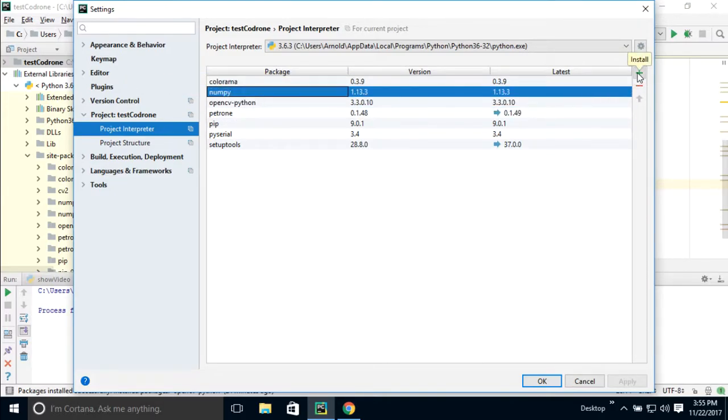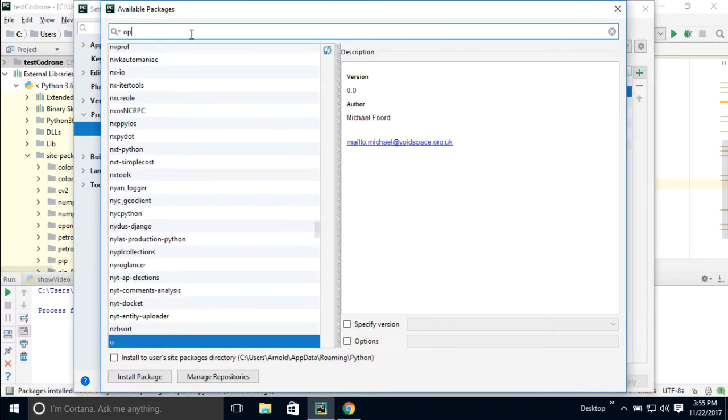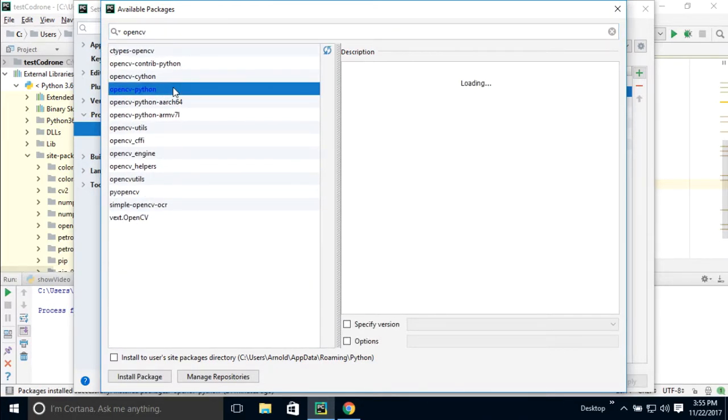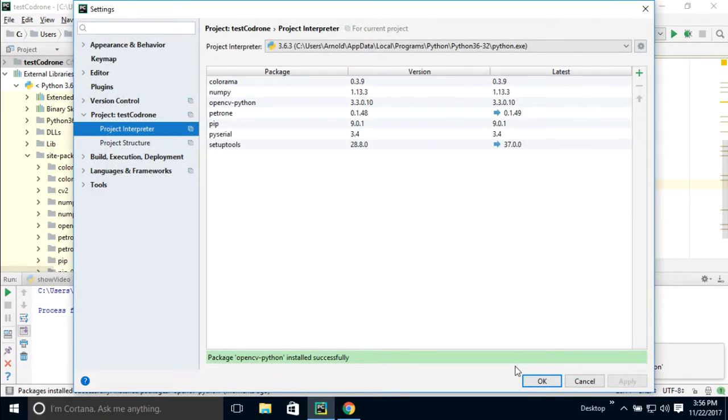All you have to do is click this Install button, and right on the top here you're going to type in OpenCV. And all you got to do is click it. It's going to give you a little description. And it tells you it's a wrapper package for OpenCV Python bindings. It's using version 3.3. And all you have to do is click down here, install package. For me, I already have it installed. But for you, it would just wait for a bit, and then it would show this green thing right here. It says installed successfully. And that's it. That's all you need to do in order to install OpenCV.